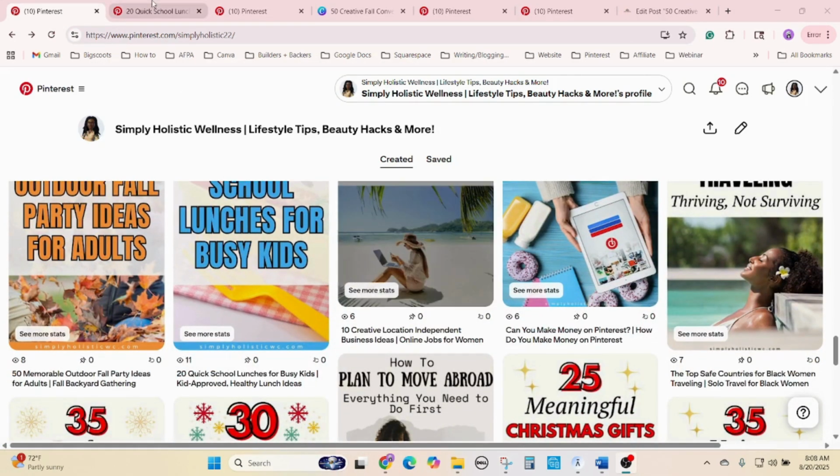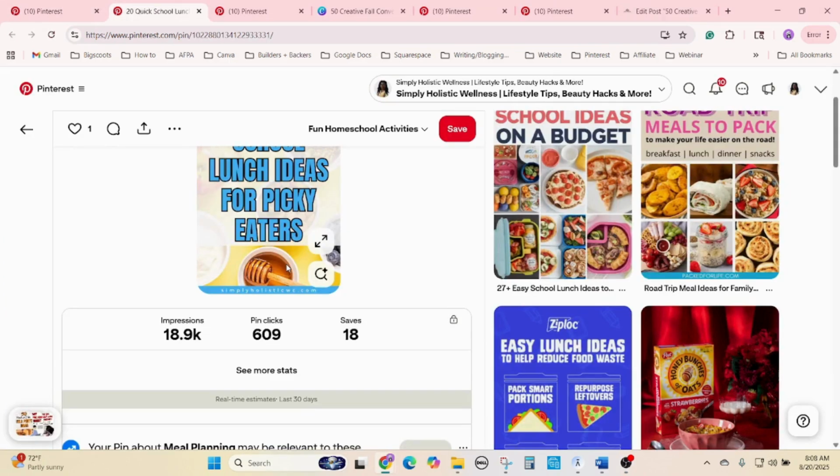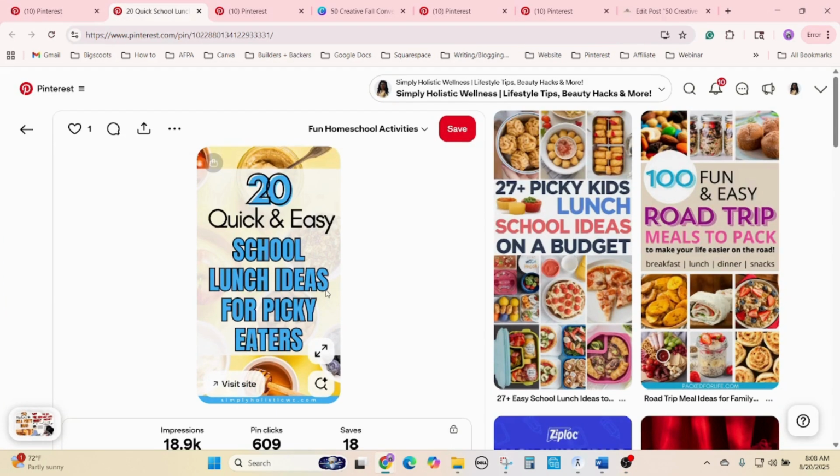So first, let's talk about pin titles. This is one of the most important places to include your keywords. Make sure that the main keyword appears naturally at the start of your title. It should tell the viewer exactly what your pin is about.